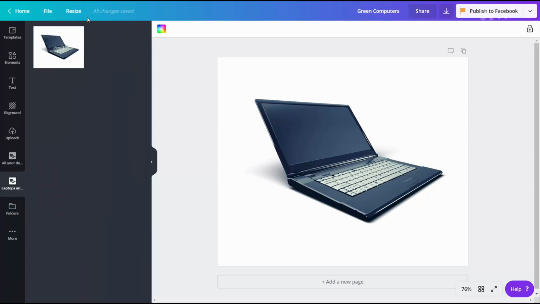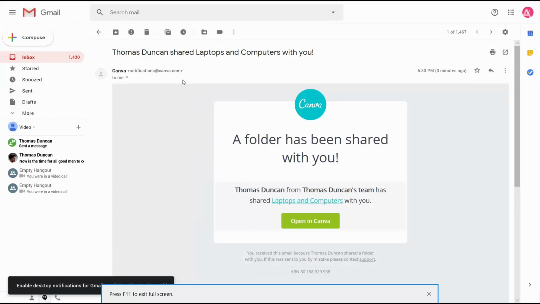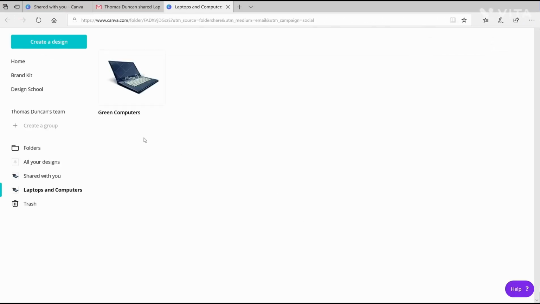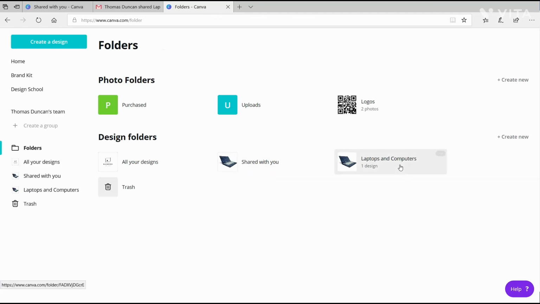This image will then be part of the folder that we created. Now the individual that you are sharing the folder with, they'll need to then open that new folder inside of Canva. That folder then will be part of their folders, and it'll be part of their shared folders also. They'll be able then to get access to the image in order to work with it.